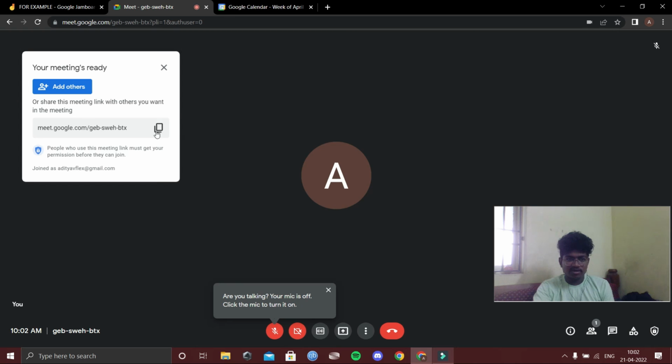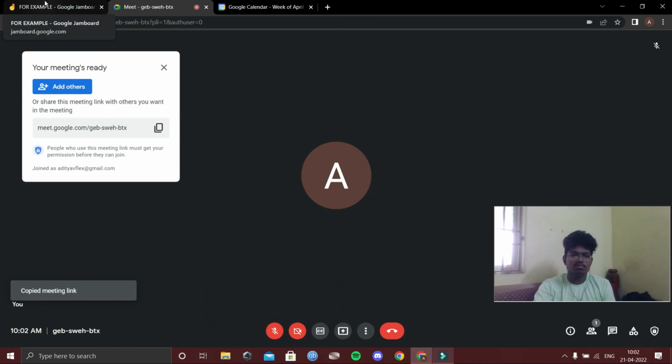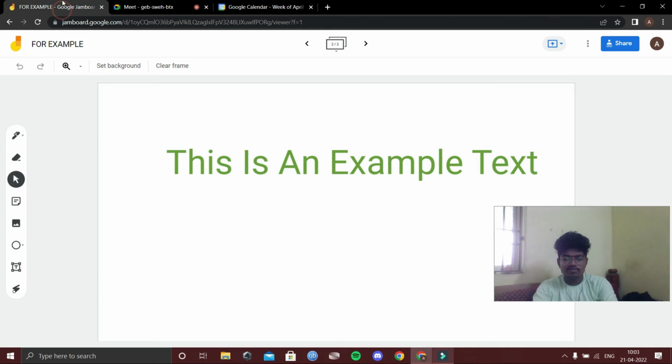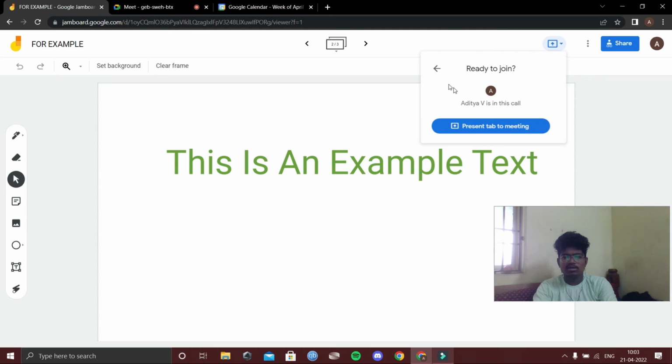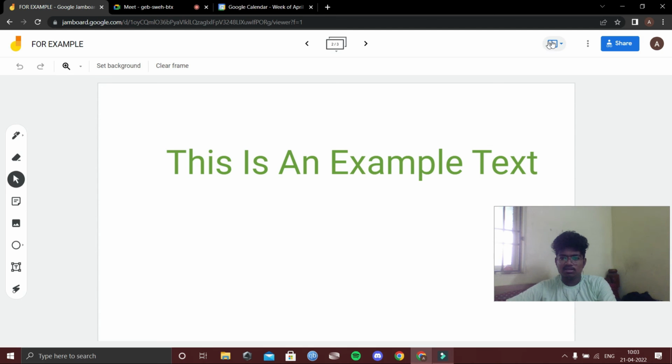And if you want to invite others, you can just copy the link. Copied meeting link. And if you can see, you can just click upon here. There's no upcoming meet. See, it is already pre-existed. It's getting ready. You are able to join in just a moment. And present the tab to the meeting. Or you can use on call. This is the meeting link. I have just copied. That's it.